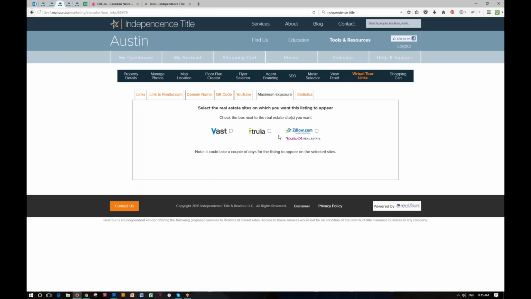This is just if you want to add your listing to a few more sites like Vast, Trulia, and Zillow. You just tick. That's all you have to do. And within a day or two, your listings will appear on these 3 sites. I'm going to untick these because I don't want my fake listing to appear on those sites.